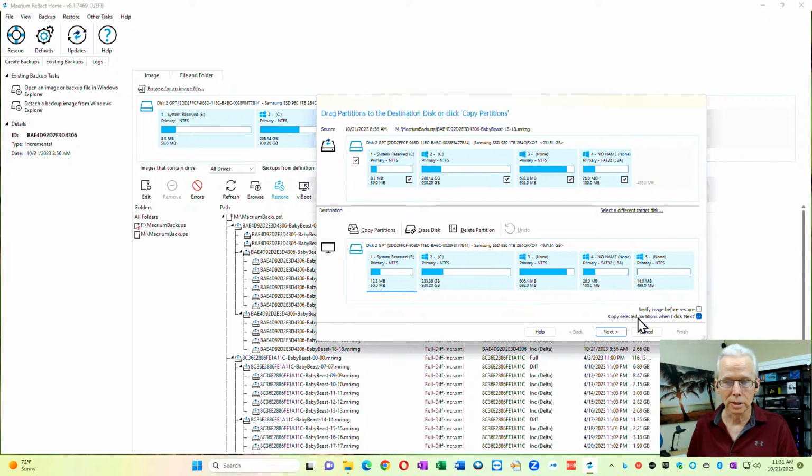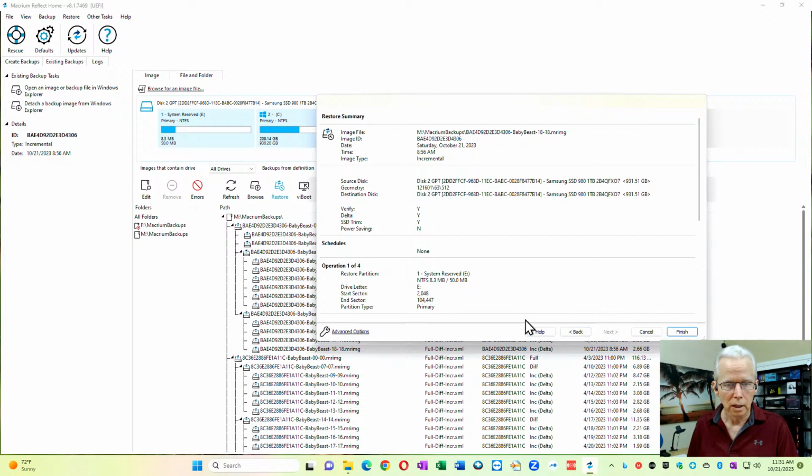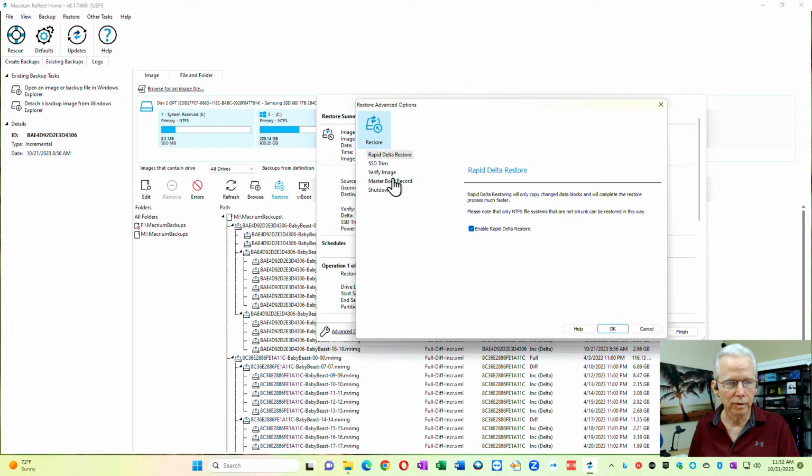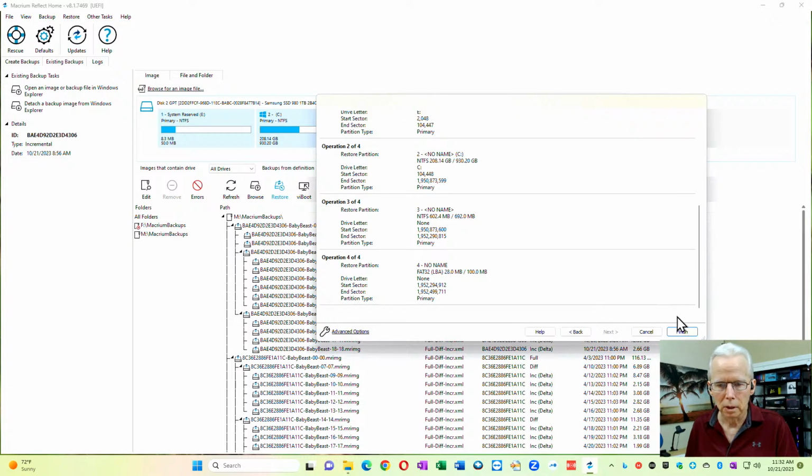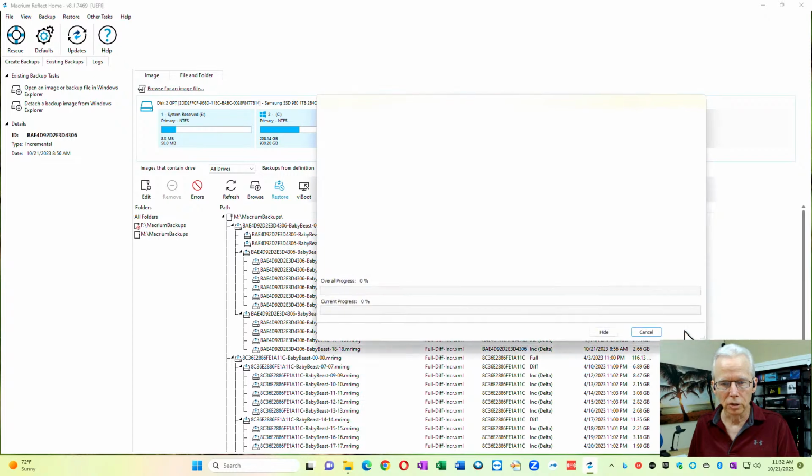I do trust it. Verify image before I restore. I will click on that checkbox and then click next. I'm going to take a look at advanced options, although the verify should already be here because I just clicked to verify. I have this innate habit to go double check that and then click finish. And here it's off and running.